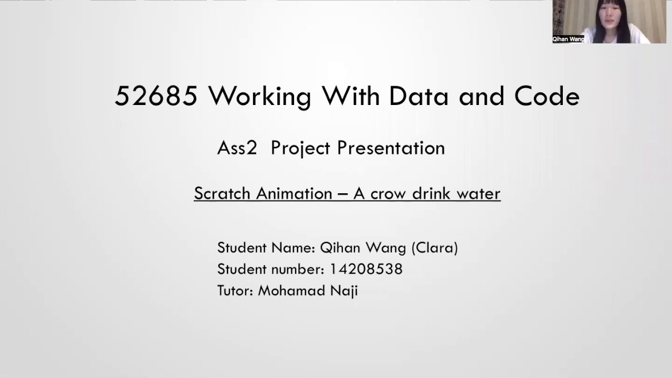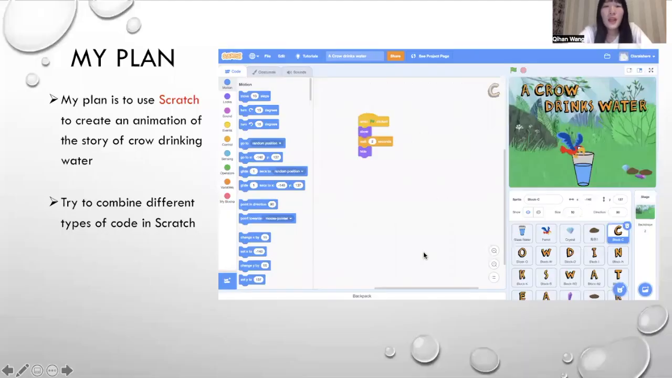So let's begin with my project plan first. My plan is to use Scratch to create an animation of the story of Qihan drinking water. I will use different coding tools in Scratch and combine them to achieve this goal. For this project, the first thing I want to achieve is the animation creation, and the second one is to improve my coding literacy, so as to have a deeper understanding of how coding works.